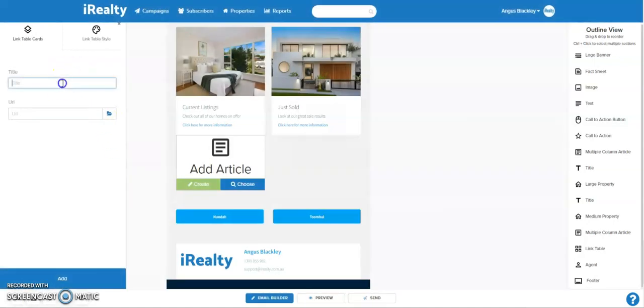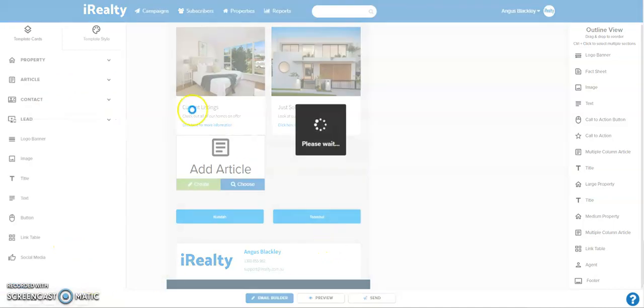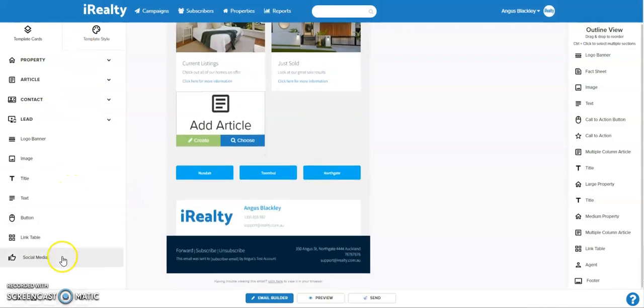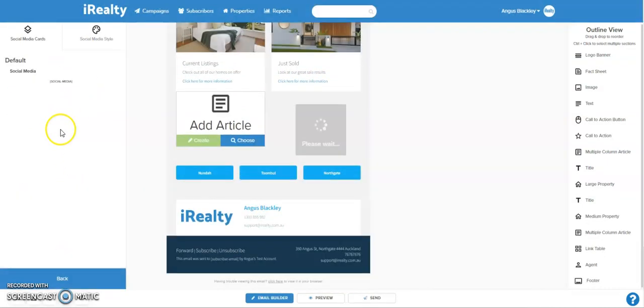But it's a good way of, if you did like a whole region of suburb reports that you want to promote, this is one of the ways that I would recommend using it. So let's just call this one Northgate. So then if they click through, they'd be going to that link that would be put at the bottom of that section.